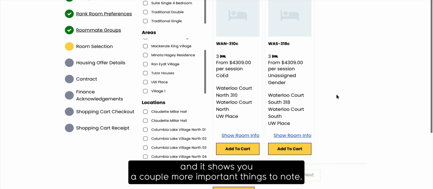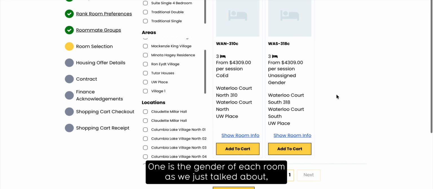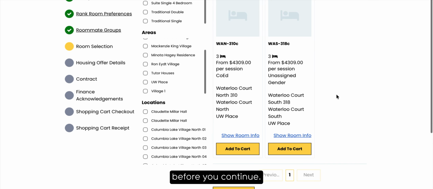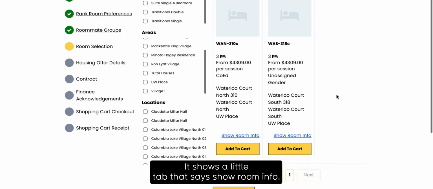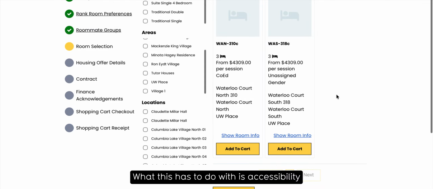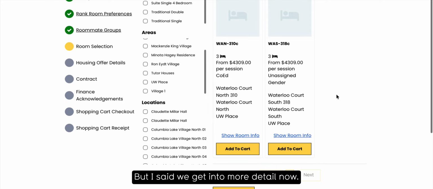And it shows you a couple more important things to know. One is the gender of each room, as we just talked about. Know what each gender means and that you're okay with that before you continue. Second of all, at the bottom of each room listing, it shows a little tab that says show room info. This has to do with accessibility and creed-based accommodations, as I touched on earlier, but now we get into more detail.